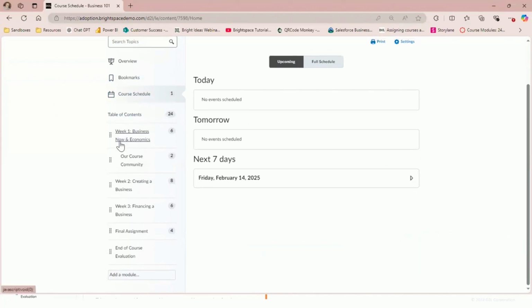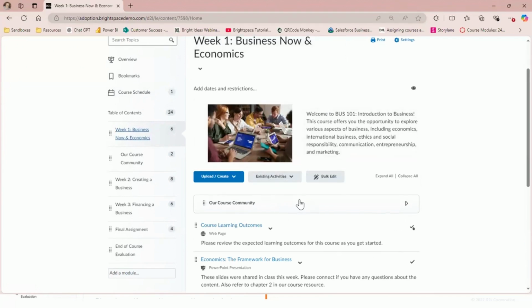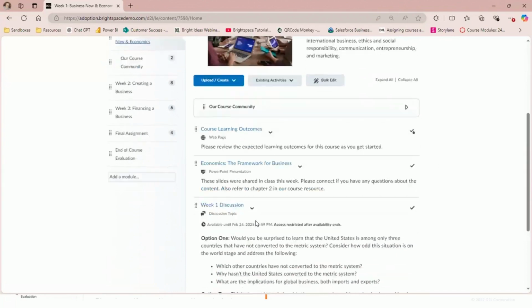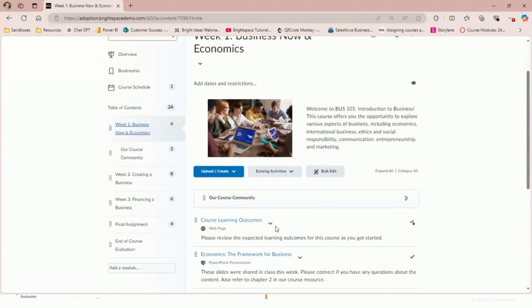Then we can also see our modules on the side navigation bar. With each module, it shows the number of content topics within each module. When you click on a module, it opens in this central table for the content screen, and then users can select which content topics or assessments they would like to access from there.